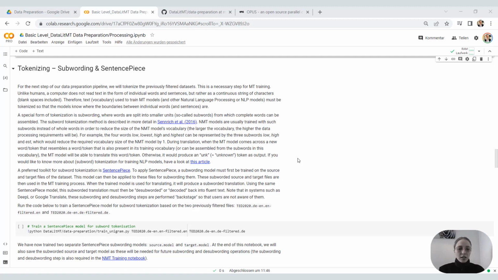Because as you can see here, for example, if we have 4 words called low, lowest, high, and highest, they can be represented by the 3 subwords low, high, and est. And that reduces the required vocabulary size of the NMT model by 1. So these subwords are the ones that NMT models use to train. And we will show you how they look in just a moment.